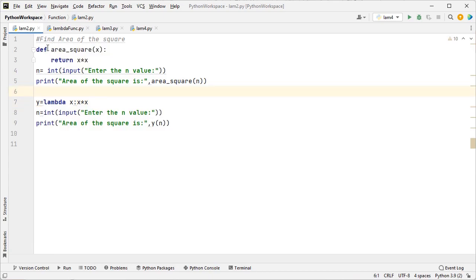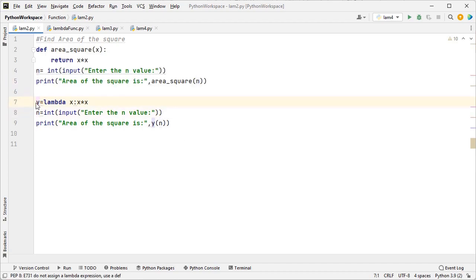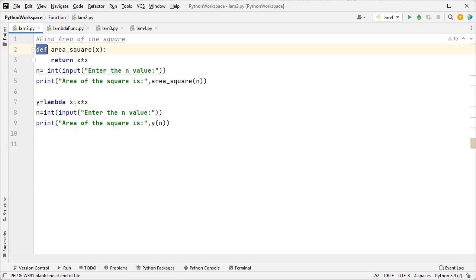Here I want to find the area of the square. This program is for finding the area of the square of the given number using the normal user-defined function. This is also the same program, but here I have used the Lambda function. Here this is the keyword def, and this is the name of the function, area_square, and inside the round brackets we have passed the x variable.